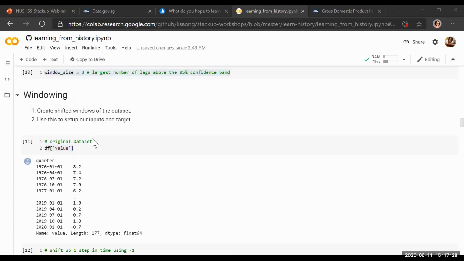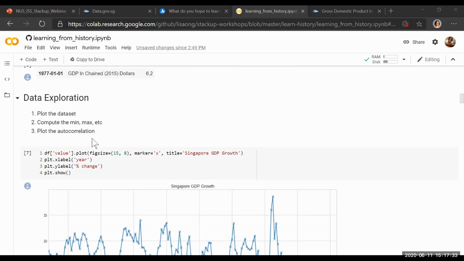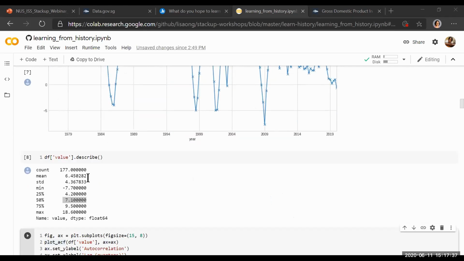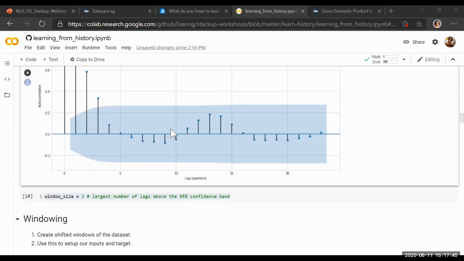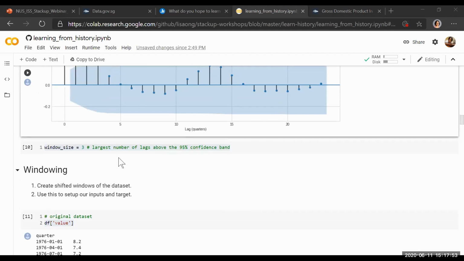The plot ACF function is from statsmodels. Yeah, so window size, yes, you can say window size 0. Yeah, 0 cannot be used, but 1 can be used. Okay. We'll talk about overfitting later. Any other questions?